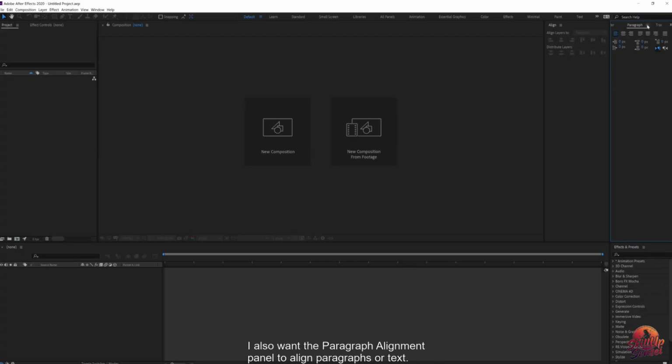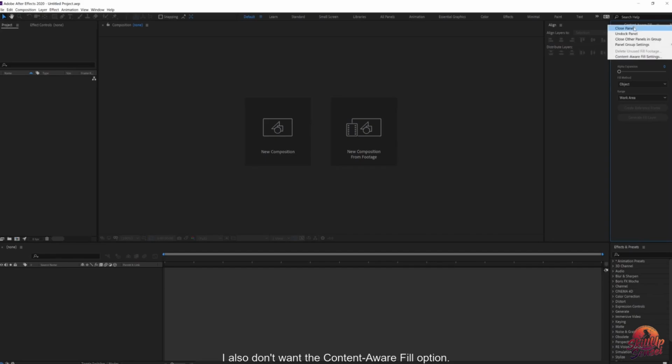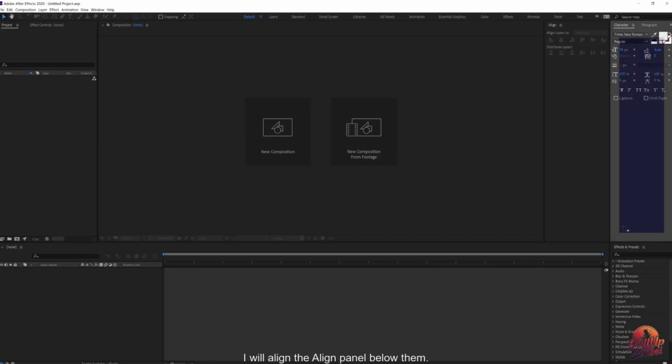I also need the panel to align paragraphs or text. After that, I don't need the tracker panel, so I will close it. I don't need the content aware fill option. And I don't need info either. Just these 2 are fine. I will place the align panel below this here.